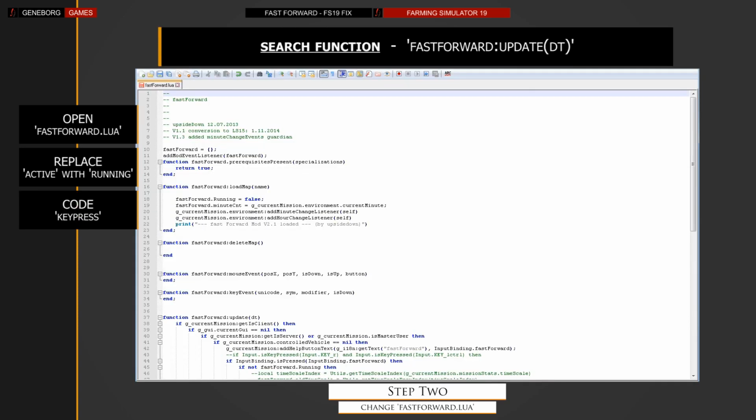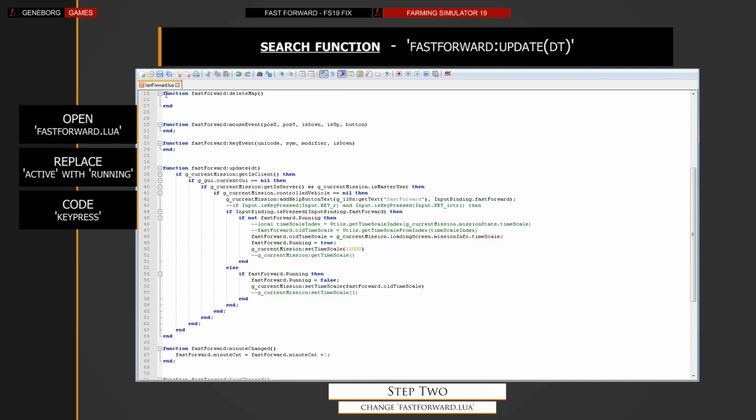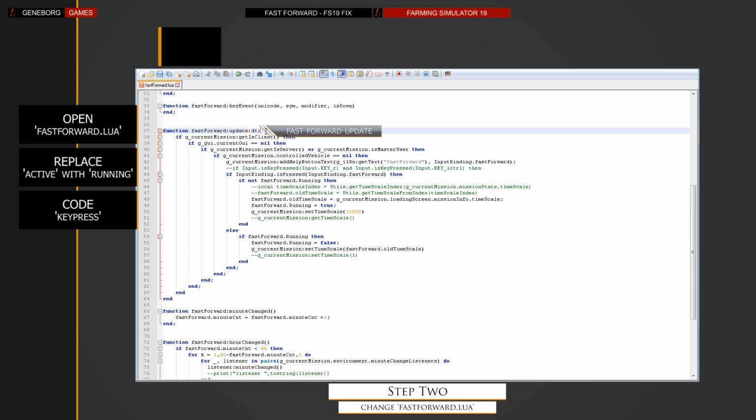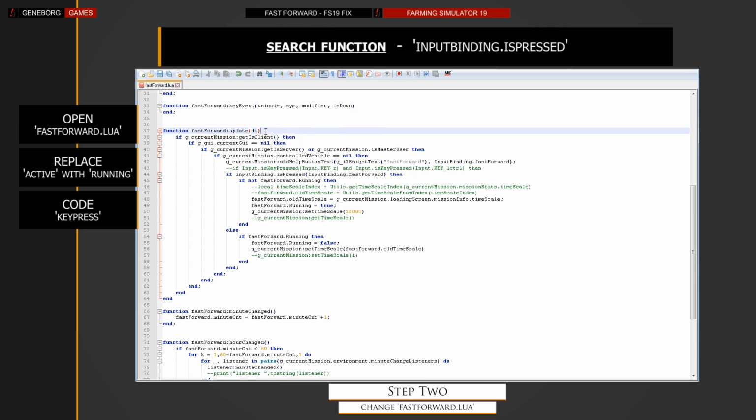Now the next step is a bit more complicated, just pay close attention and take your time. If you scroll down, there is a function called fastforward update dt. Within this block of code there is a line called "if input binding is pressed, then". We don't need that anymore, so we will comment it out, meaning you put 2 dashes in front of it. It will change color.